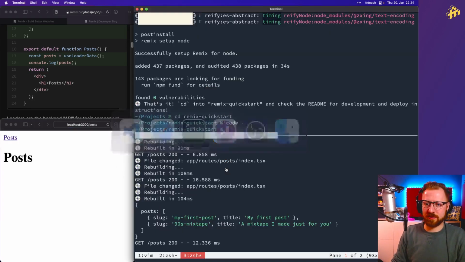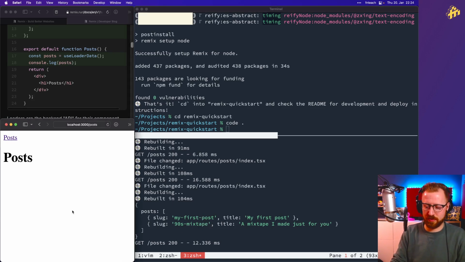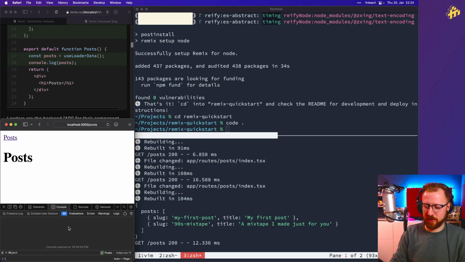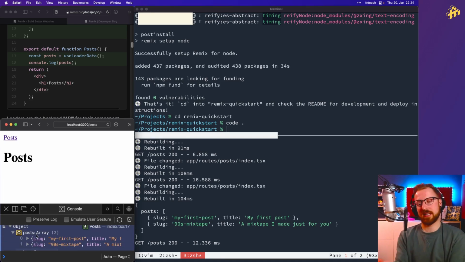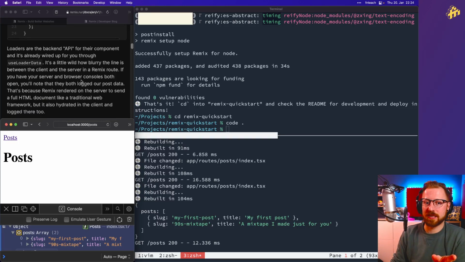Now I have my server running in the background. We see the posts were logged to my running development server. But if we look at the console in the browser, they were also logged here. So the line between what is client-side code and what is server-side code is a bit blurry because it's kind of both, and that's what they describe here.